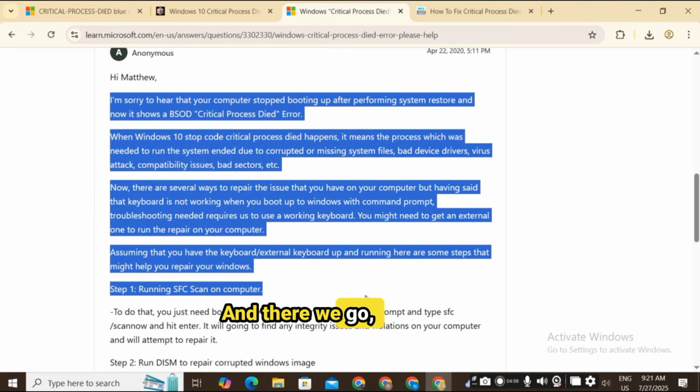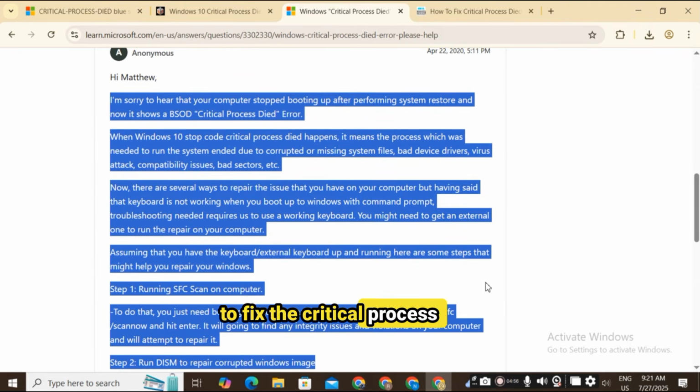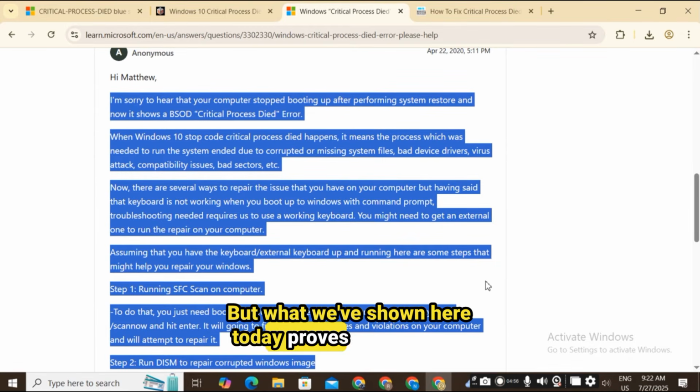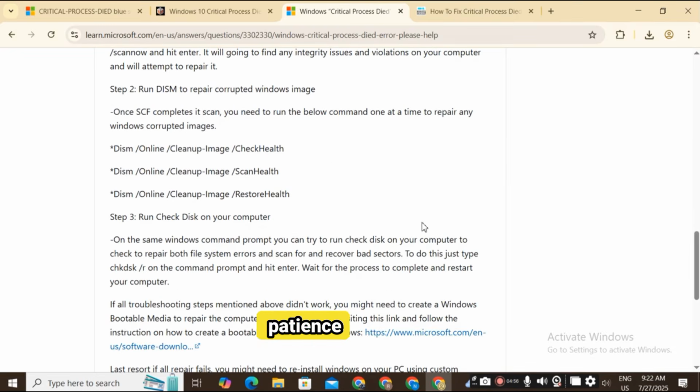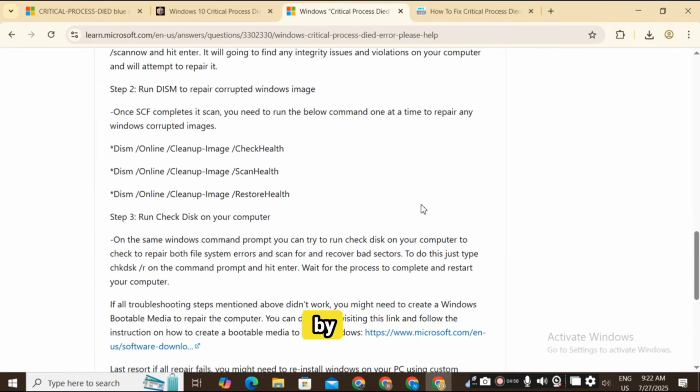And there we go. That wraps up this in-depth tutorial on how to fix the critical process died blue screen error on both Windows 10 and Windows 11. I know this error can feel incredibly stressful, especially when it hits you out of nowhere in the middle of something important, whether you're working, gaming, editing, or just casually browsing. But what we've shown here today proves that with the right approach, patience, and tools, even the most intimidating errors can be handled step by step.